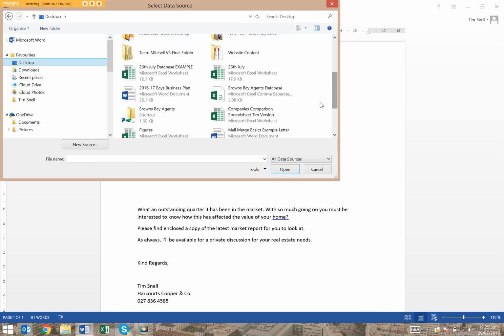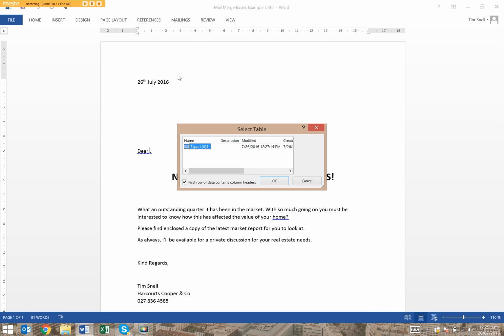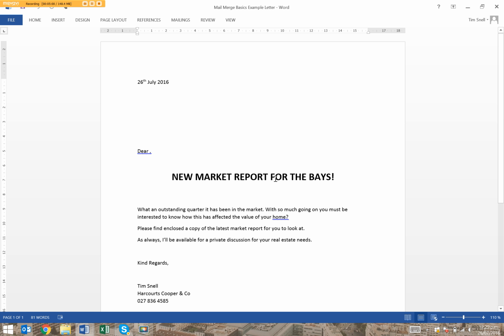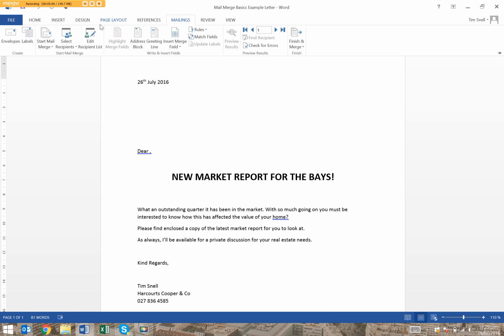Okay, so 26th of July example. There we go. Okay. Now you notice that when I do that, when I go back to the mailings tab, I can now keep moving to the right. So I've selected my recipients. The next step is to include the merge fields.